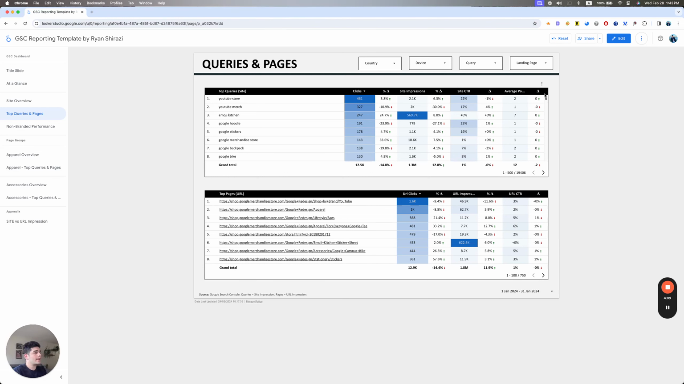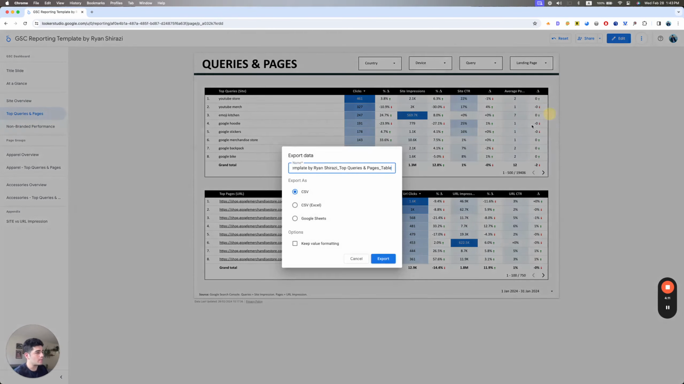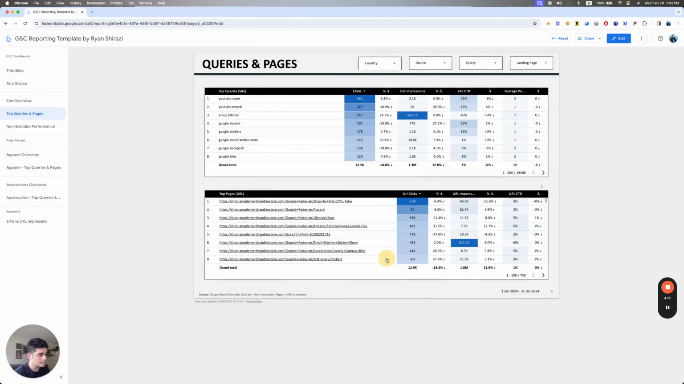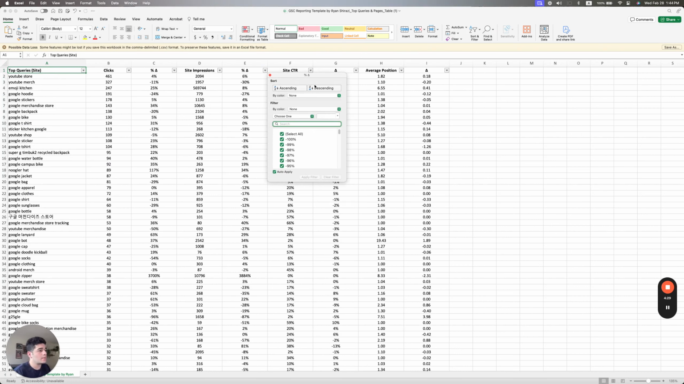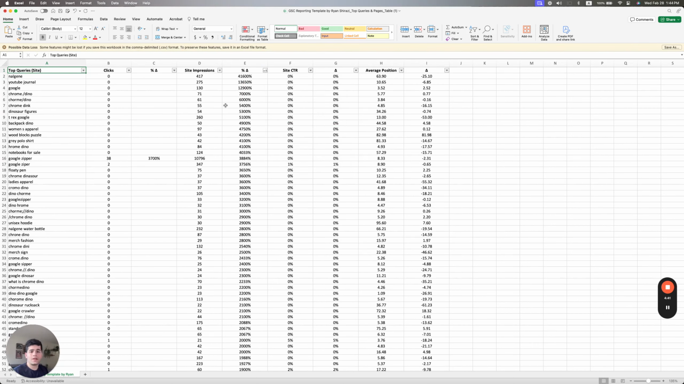So once we export to Excel and clean up the formatting, we now have more options to filter and find insights, and now we have our workaround to filter by percent change. So if I filter site impressions percent change by descending, I now have access to all the queries my site earlier wasn't ranking or appearing for, and this can help us find breakout or trending queries and get ahead of the trends.